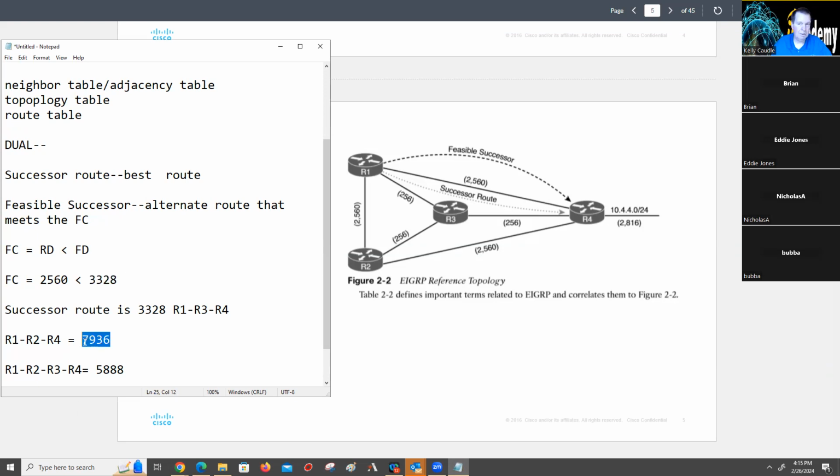That is why this route does not meet the feasibility condition, because if you took 2560 and 2560, it's over 5,000, which is more than this. And the other route down here would be 2560 plus 256 plus 256, which is again greater than 3328. So the only route that can be a feasible successor is R1 to R4. Now, the good news is these other routes are available as backup routes. They're just not a feasible successor. So they won't be in the topology table in order to be able to take over quickly. You would have to actually go into it, and the DUAL algorithm would have to be run, and you'd have to find a new route.